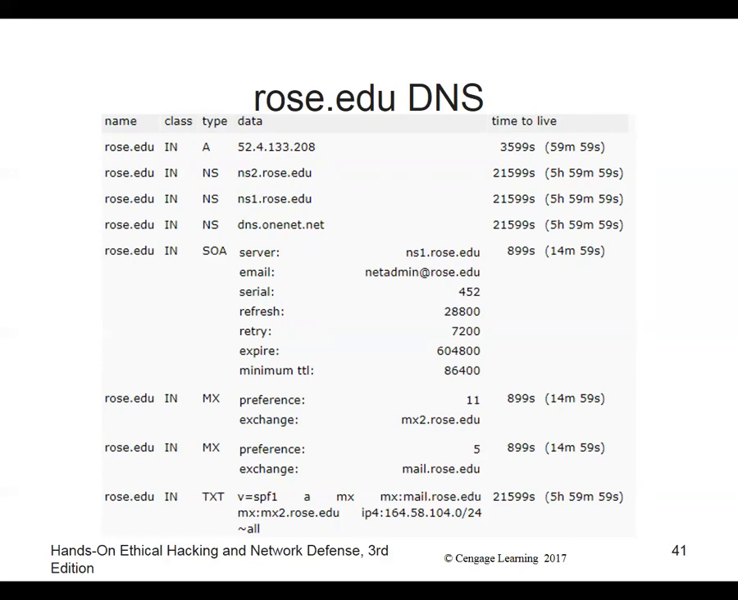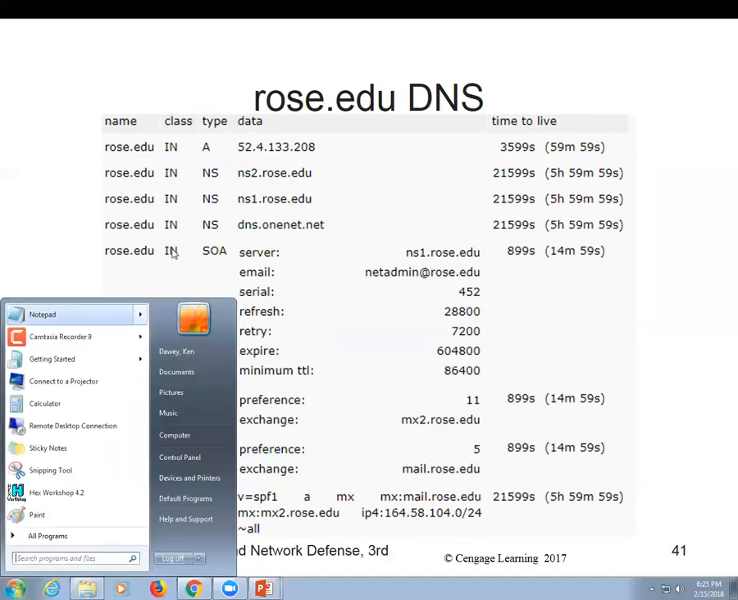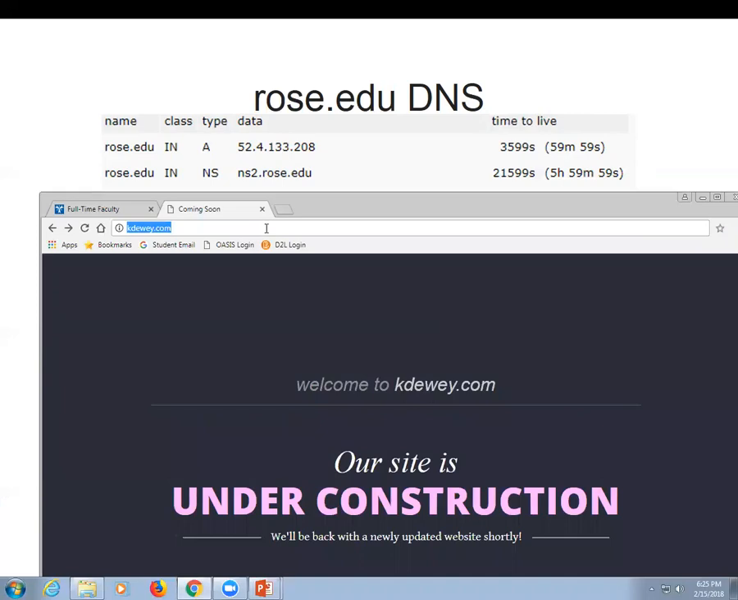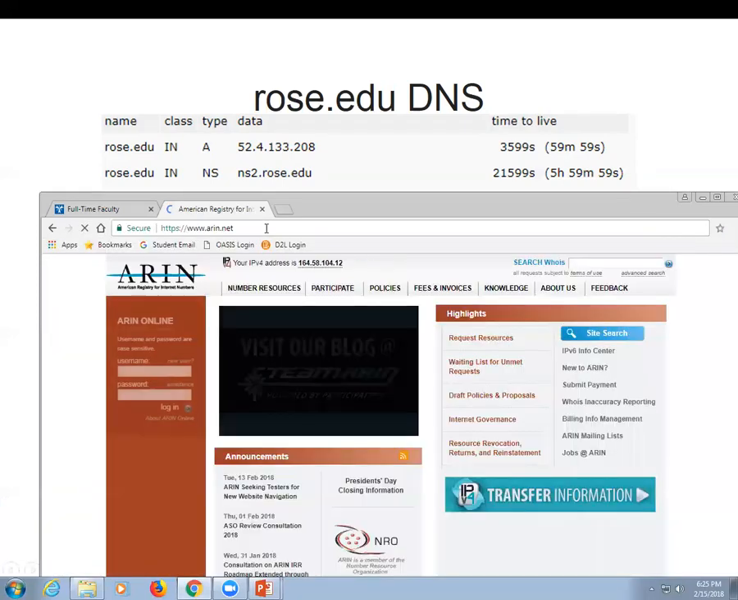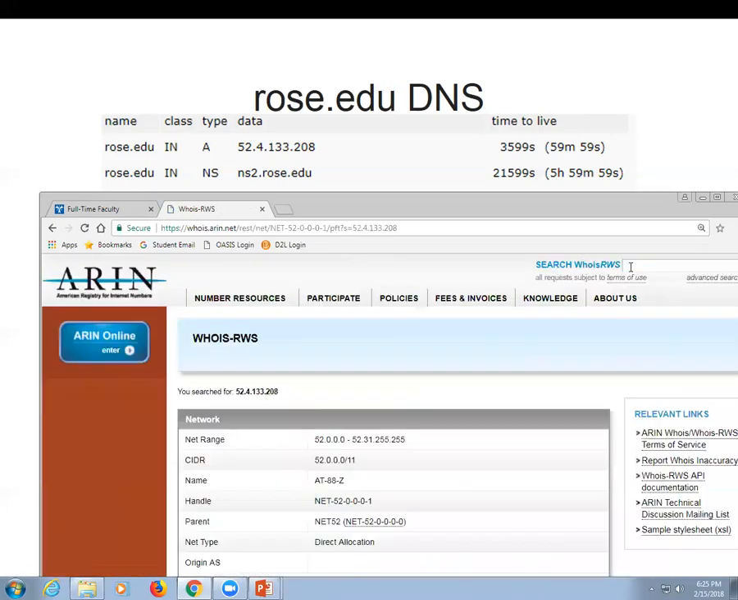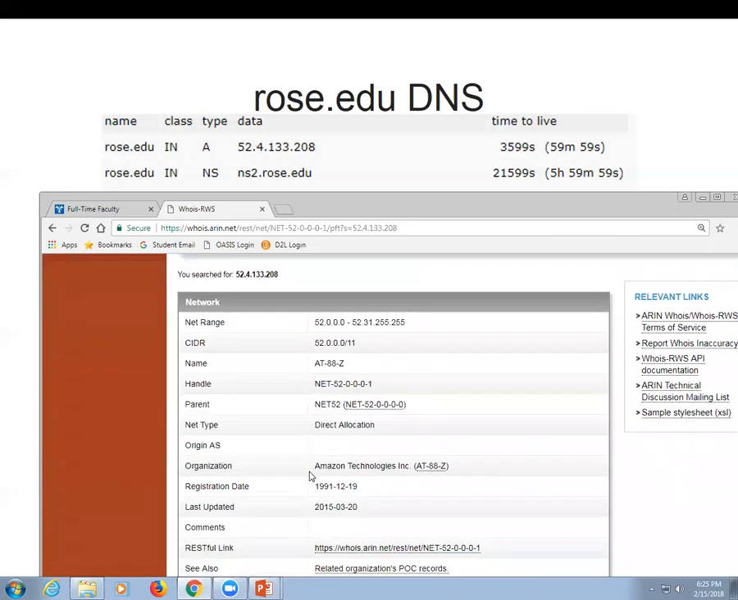Well, you see that number there at the top? 52.4.133, whatever. I'm going to go over here to aaron.net and type in 52.4.133.208. And it's going to come up and tell me that belongs to Amazon Technologies. So where do you think our website is hosted? Amazon. Quite easy to figure out. It's not hosted here at all.